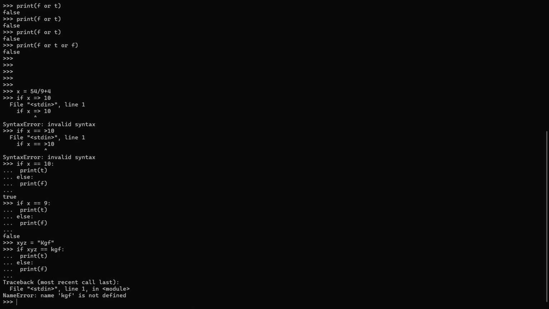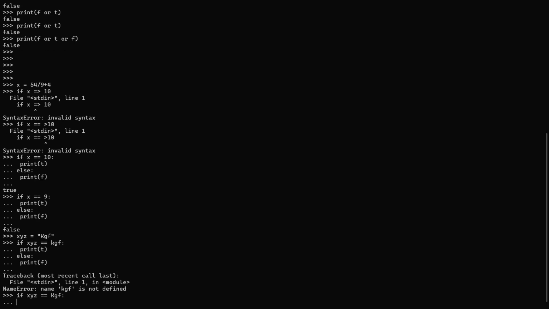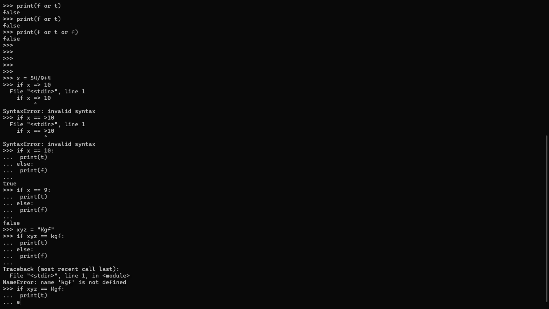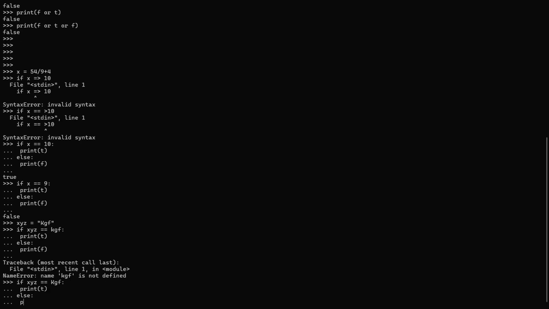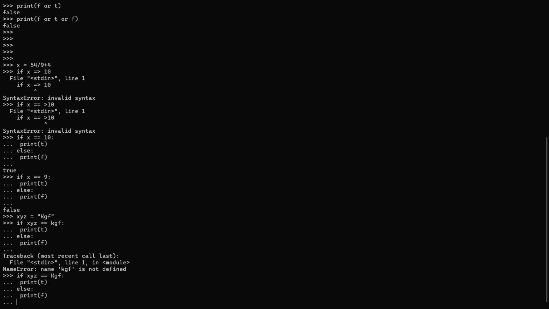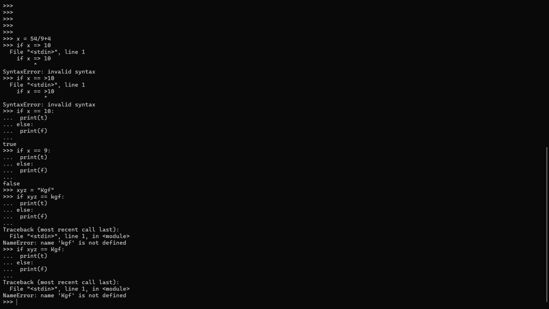But you can do this though. If xyz is double equivalent to kgf, then we will do this. Print t, else print f. So that also creates an error. So I recommend you don't do that. Don't do it with strings, at least not that way.